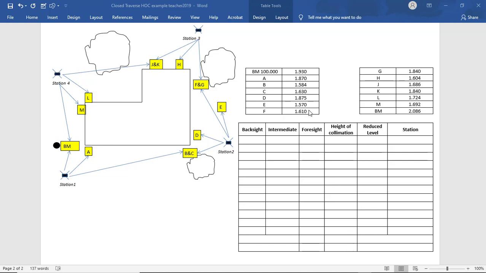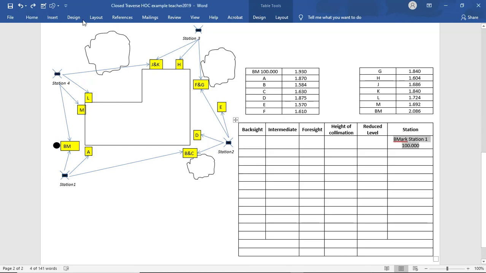Alright, we've got all our readings here for A, B, C, Ds all the way through. There's all our readings. So the first thing we do is we just label where our stations are. We start with our benchmark, station 1, then we've got our A, B, C through to M, then we finish off with our benchmark.